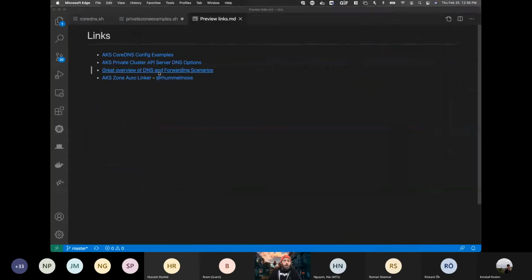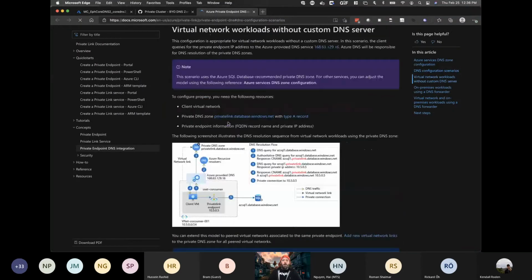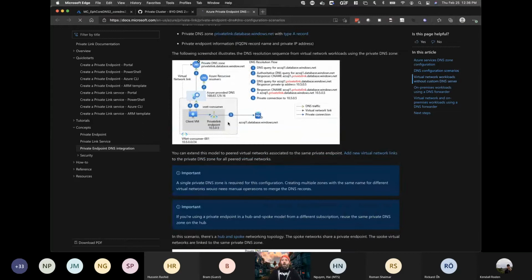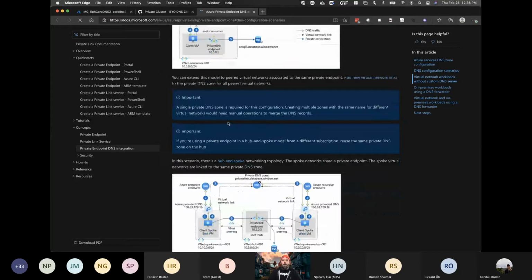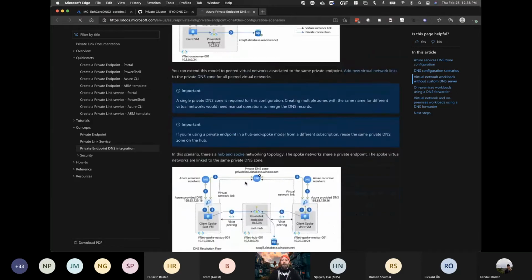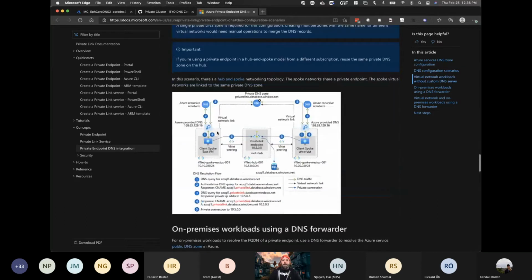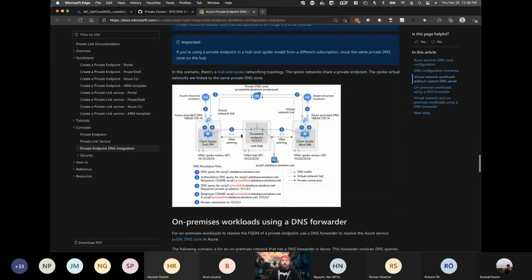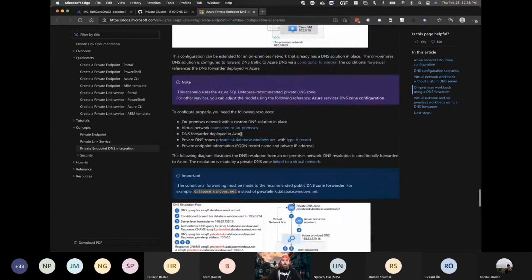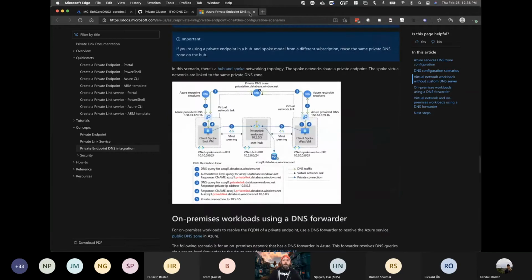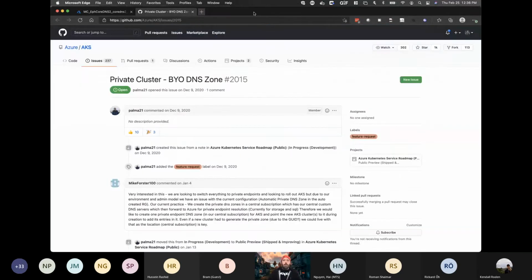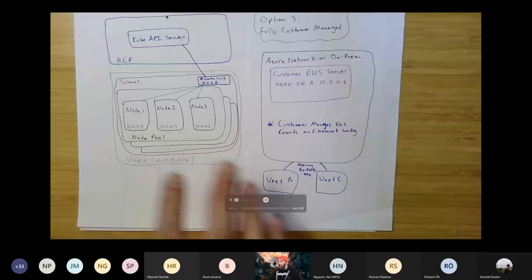If we jump over to links, we have this doc that runs through all of the different scenarios, right? I'm not going to run through all these, but it covers all the different flows that can happen. So this is a single VNet with Azure provided DNS, and then this is multiple VNets with Azure private DNS, right? It runs through all these scenarios, and I shared this link, and you'll be able to take a look at that, and this should hopefully help you understand what's happening there, okay?